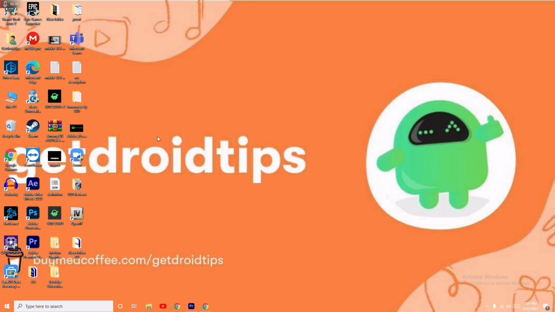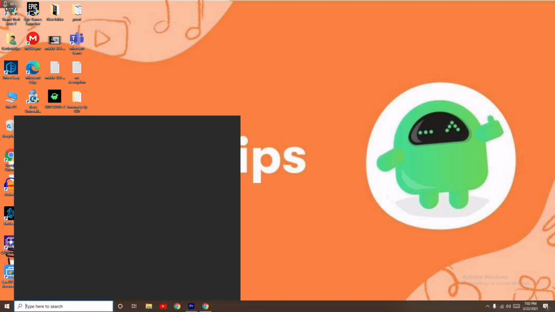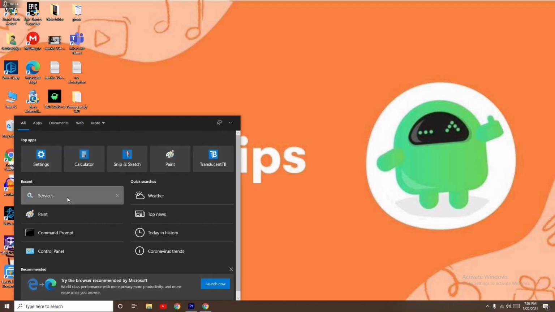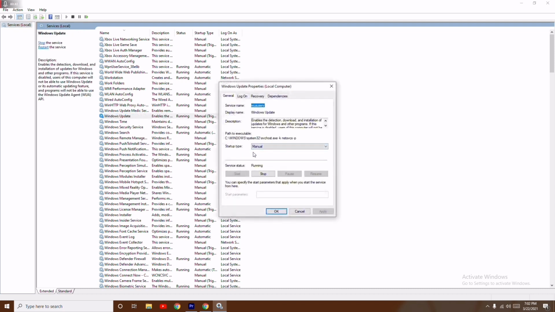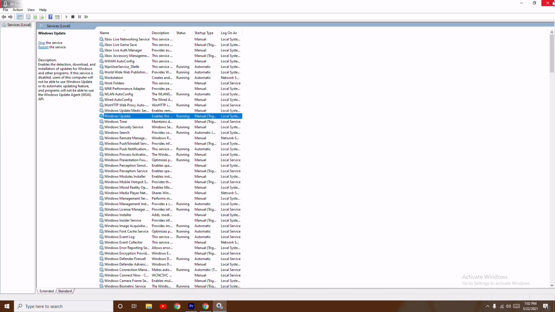So let's get started. First thing you have to do is go to Services. In the search, look for Services, and from here go to Windows Update, and as you can see it is on manual. You have to check that it is running, or else you can set it to automatic, click Apply and OK, and most probably the issue will be fixed.